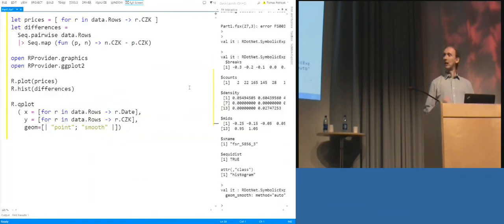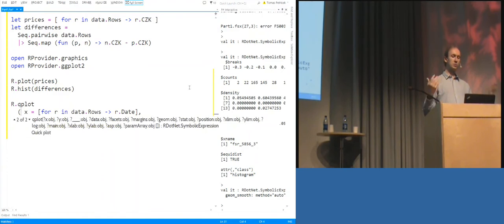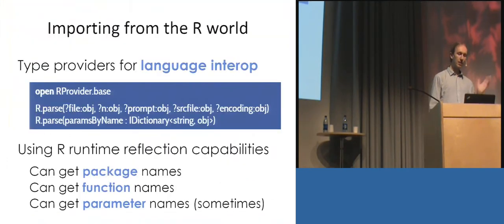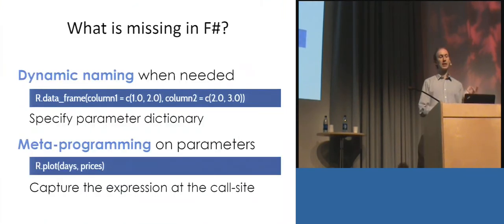So you could see that, for example, here I'm just giving it the named parameters, but if I wanted to specify something else, I would have to create the dictionary, and the code would be a bit uglier. So it works pretty nicely.